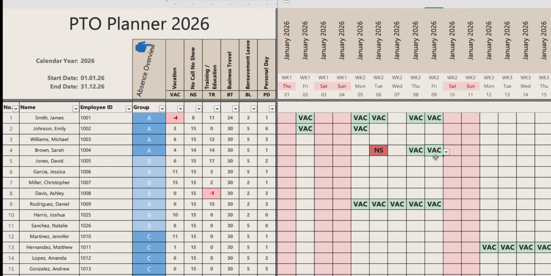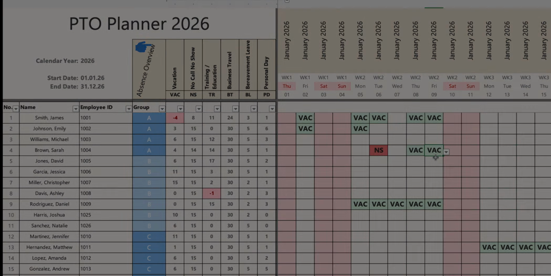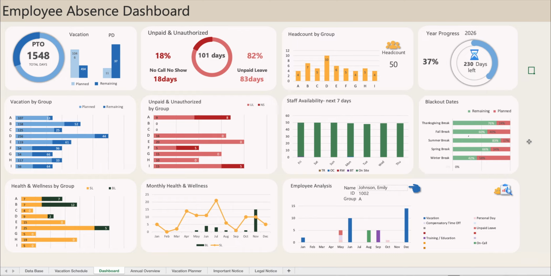Now that we have covered the setup and the main planning area, we will move on to the analysis. Now we will look at the central overview of your PTO planner, the Employee Absence Dashboard. The dashboard gives you a clear visual summary of your entire PTO and absence planning. All key figures and charts are based on the data entered in the PTO planner and in the database.